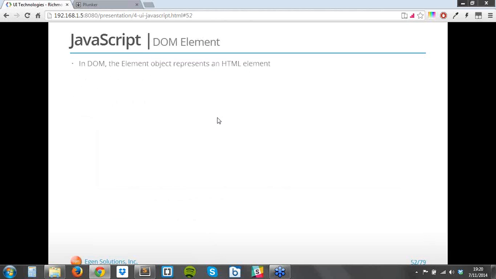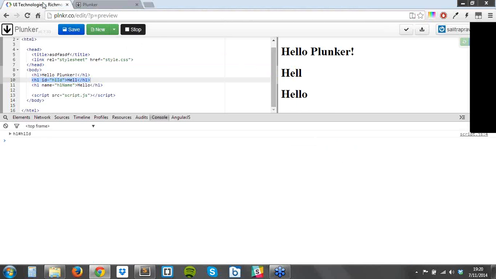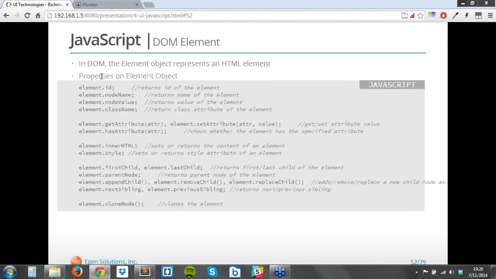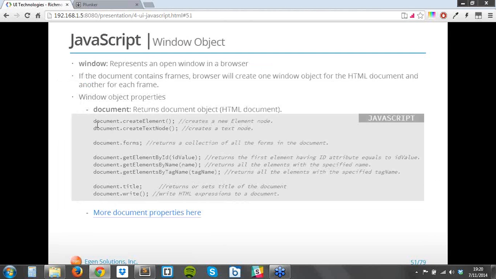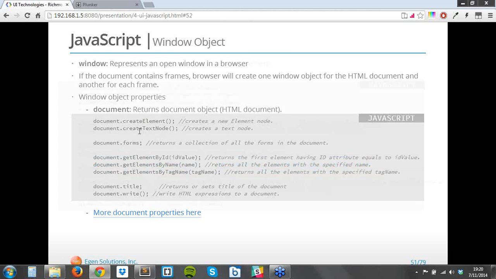So which is the DOM element. The element object represents an HTML element or HTML tag. Actually it represents the DOM element. So what are the properties or functions that we have on the element object? Once you get the element, there are two ways to get it: either by creating an element or by referencing an element from the already existing DOM. These two will return you the element object.